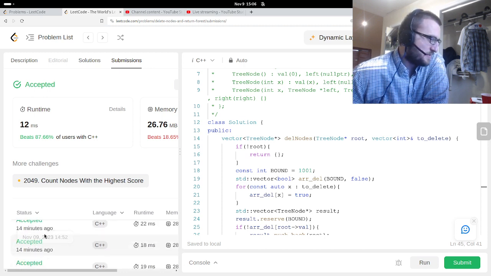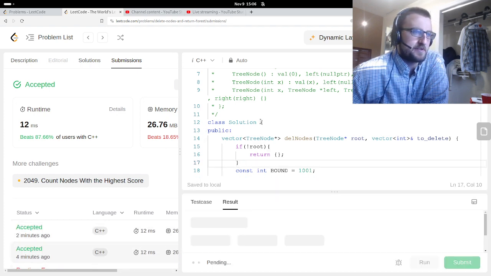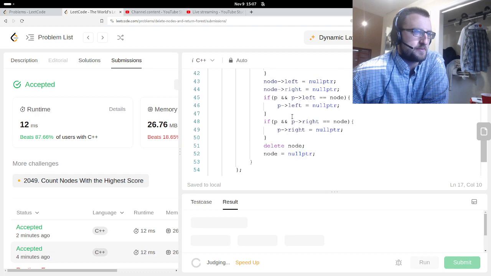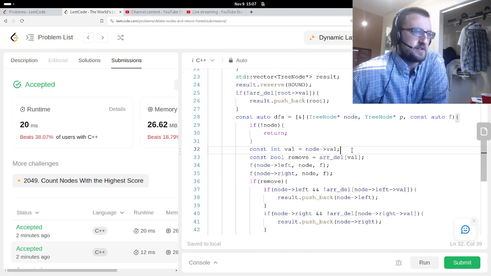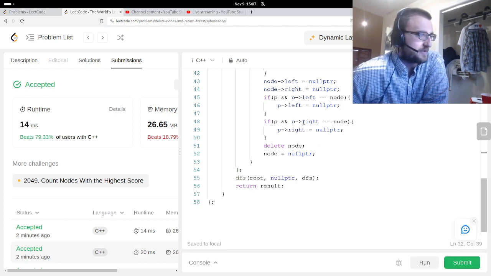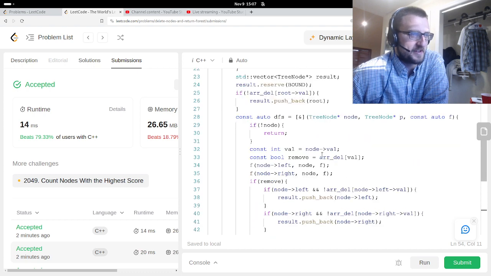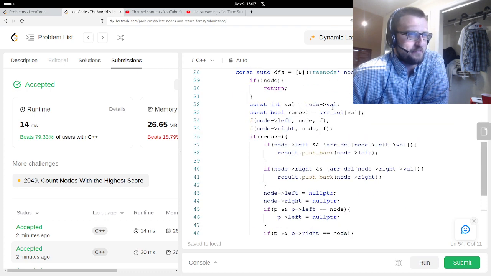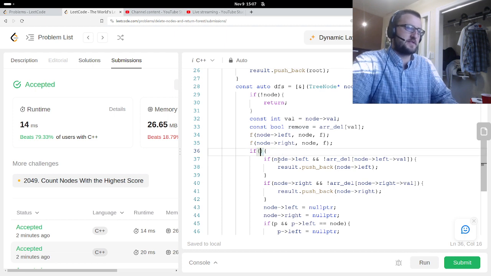How many submissions do I have? One, two, three, four. Just submitted a bunch. This approach is faster than what I had before, it seems. Ouch. Well, this is why you practice, right? That's why I practice. I don't need this, by the way. This could just be array delete.